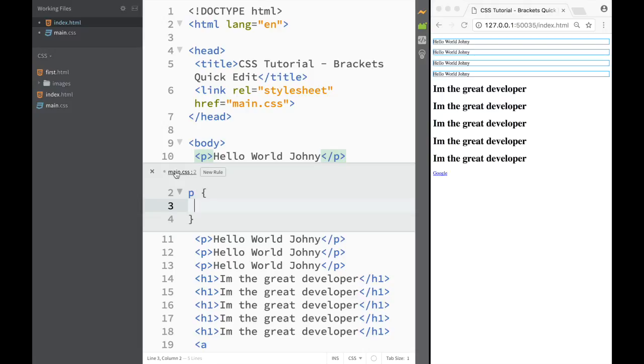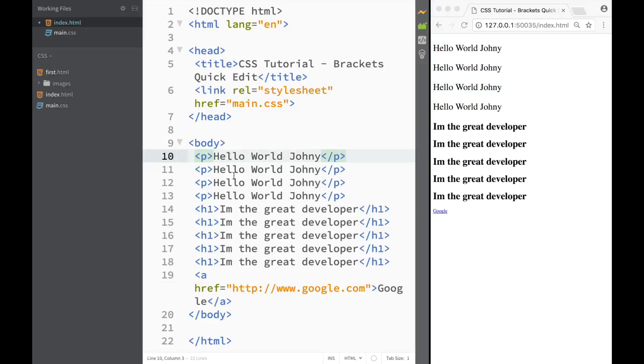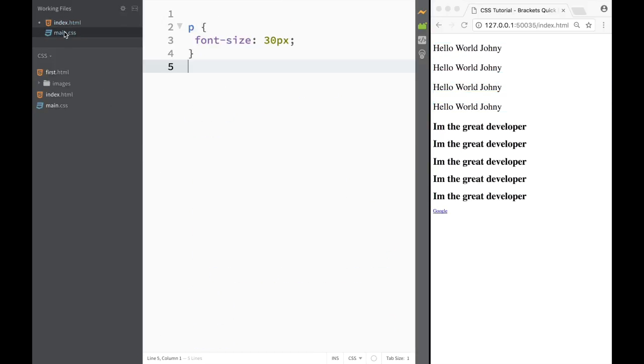You can see that it tells me it's main.css and this is the line number. Over here I'm going to set the font size to, I don't know, 30 pixels. You can see right away that it changed, but I didn't need to go to main.css. I did it right from index.html using Brackets Quick Edit, and it saves a lot of time. The only thing we need to do is press Command S to save. Now if we go back to main.css, here's our rule.